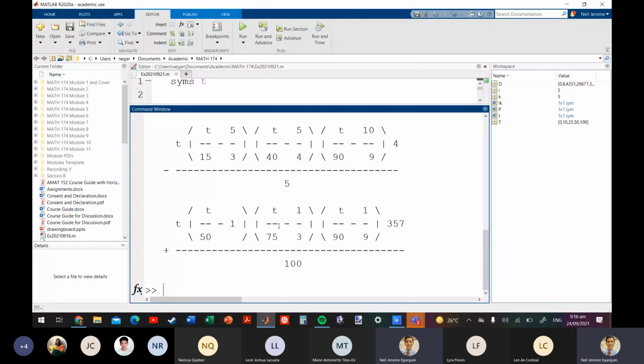Hindi ko na siya ginawa sa editor kasi na-run ko na naman yung program. Nasa akin na lahat ng variables na kailangan ko. So pwede ko silang paglaruan na lamang dito sa command window na parang calculator. And then you will know what are the variables that are already in memory by looking at the workspace.